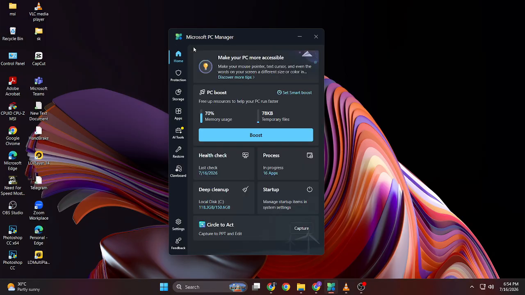And that's how to manage startup apps with Microsoft PC Manager in 2026. By keeping only the apps you really need at startup, you can improve boot speed and help your Windows PC run more efficiently.